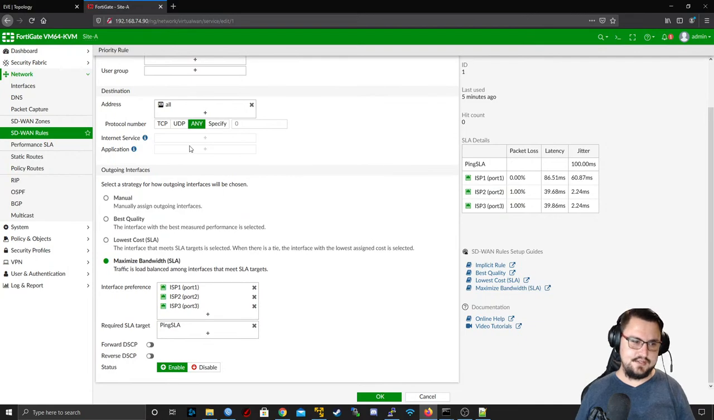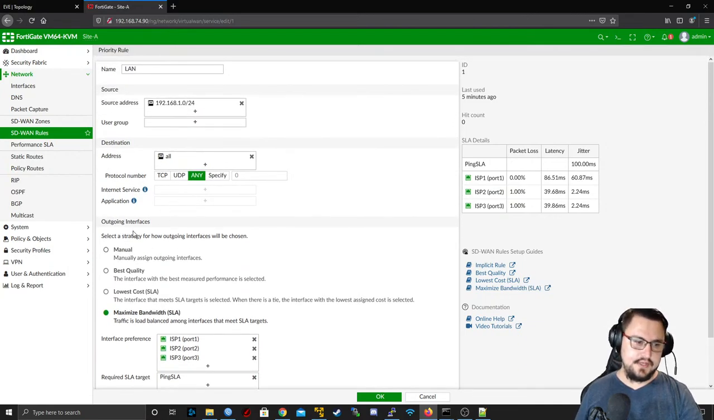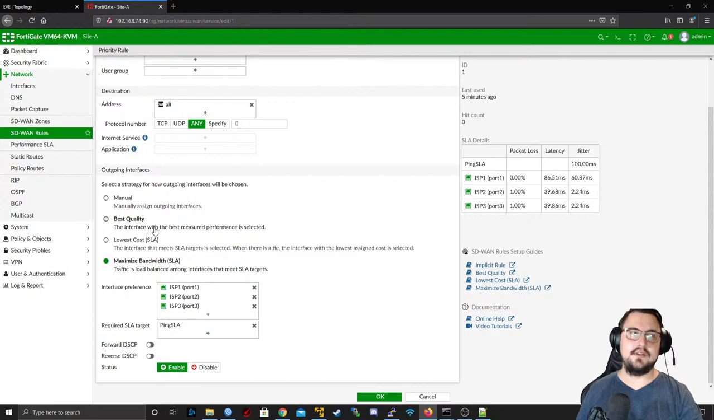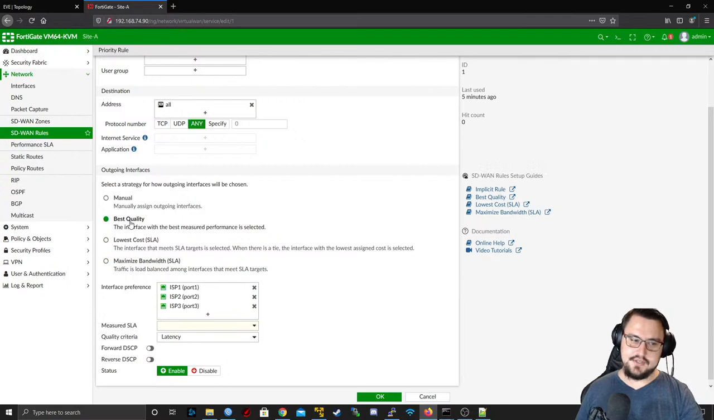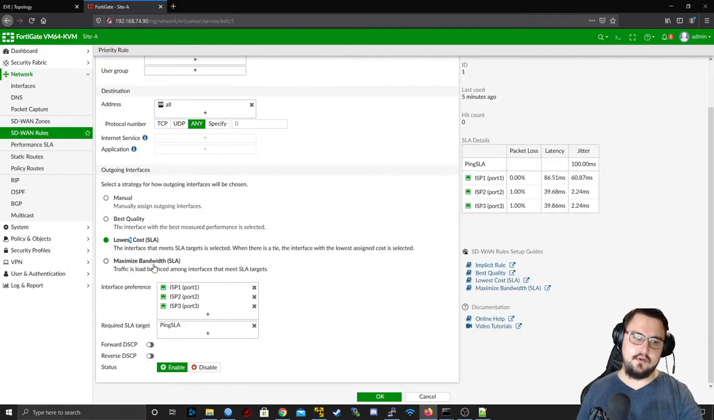Now, this is where stuff gets interesting with the SD-WAN. We get different algorithms, as they like to call them, things that you can do with SD-WAN. You could do best quality, lowest cost, or maximize bandwidth. I like maximize bandwidth because what it's essentially doing is load balancing. It's bundling your three interfaces together, almost like one big physical interface, and you get more bandwidth out. But it doesn't mean you get more bandwidth. It just means all three of your interfaces are being utilized instead of just one link at a time where you're waiting for a failover scenario to occur.